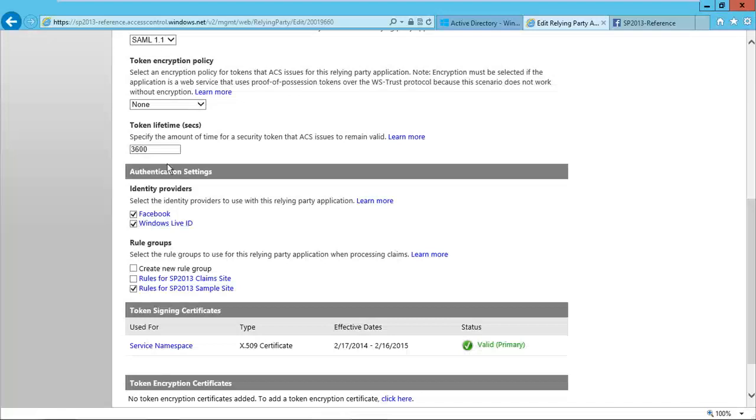Now you also have to define the token lifetime, which is the number of seconds that you want to keep your token alive, okay? And this should be a reasonable value, in order to avoid your end users having to go too often to ACS to refresh their authentication token.